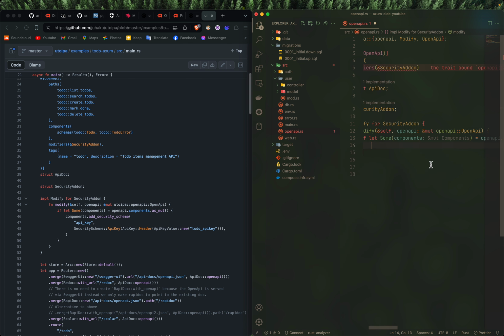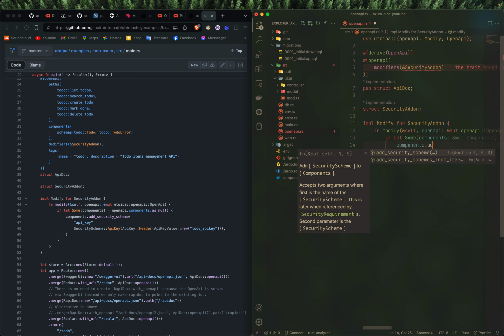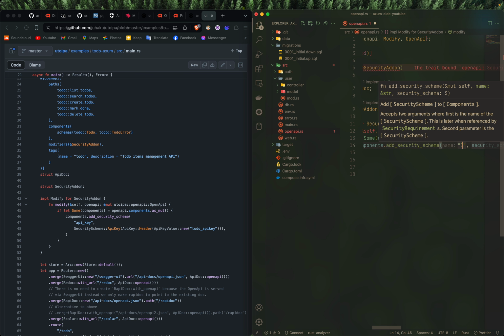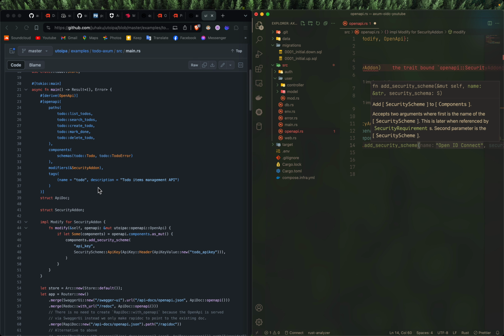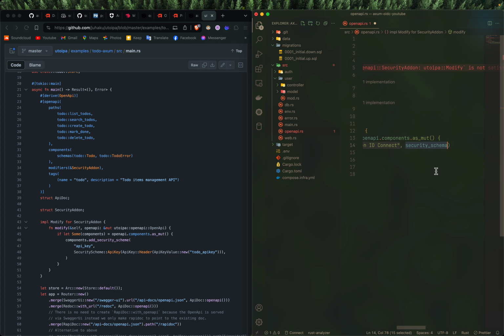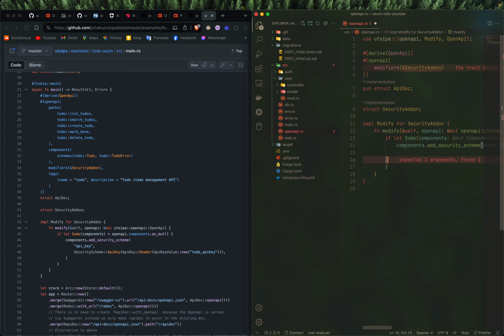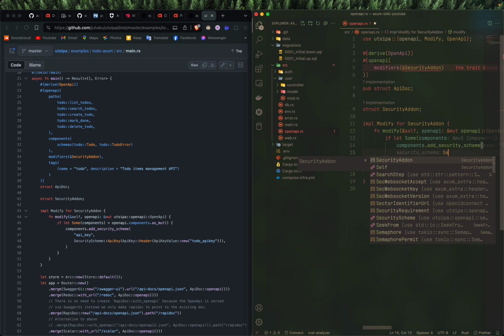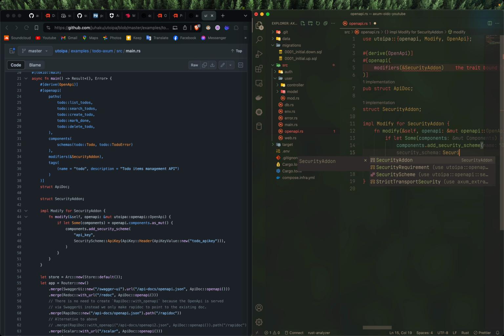Here you can see that we can go for components.add_security_scheme. In the security scheme, I can say OpenID Connect, so that later on it will have a name. So here we add a name, and then finally we have a security scheme. What are the security schemes? Well, there are multiple security schemes, but one of them is OpenIDConnect. So I can just write in SecurityScheme and then OpenIdConnect. There you can see.